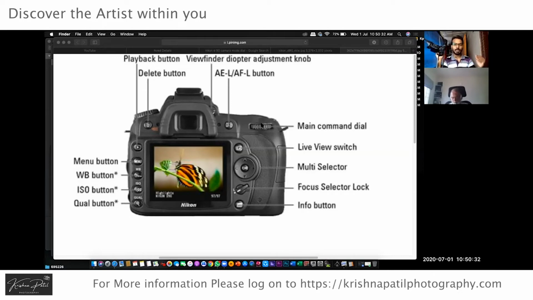Now below that command dial, there is a live view switch. Live view switch means when you are using your camera and you are not using your viewfinder to see, you can just press that live view and you will be able to see on your screen. So now you can use your screen to see what the camera will capture. Okay, so that is the live view button.